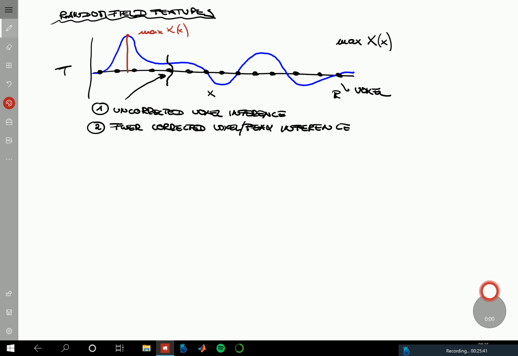And so if we talk about the maximum statistic, what we of course talk about is the distribution of the maximum statistic. So the probability for the maximum of this random field to exceed a certain value. Let's, for example, call that u.